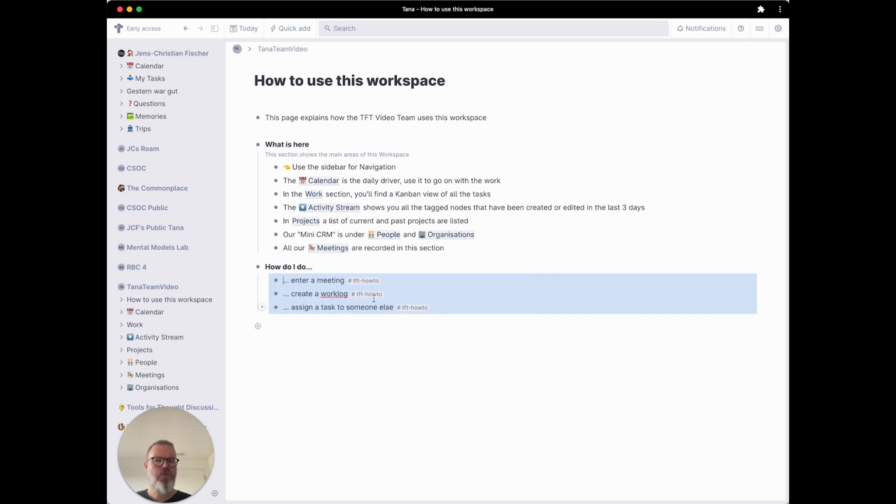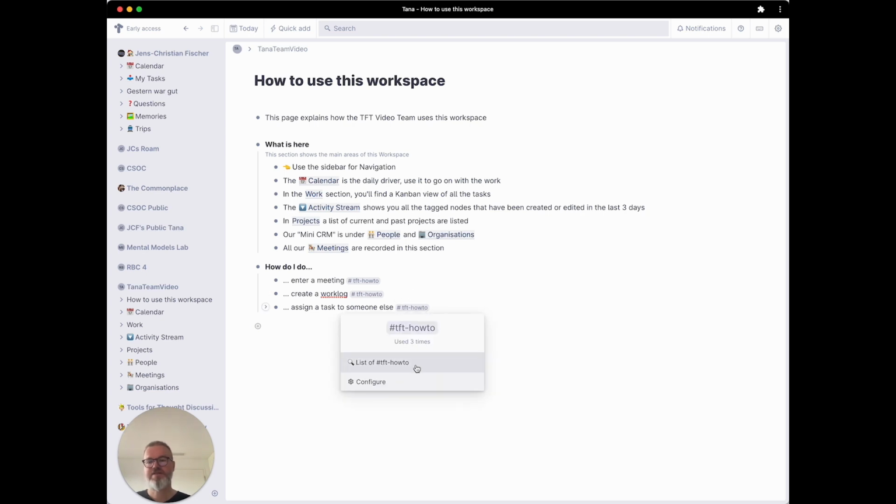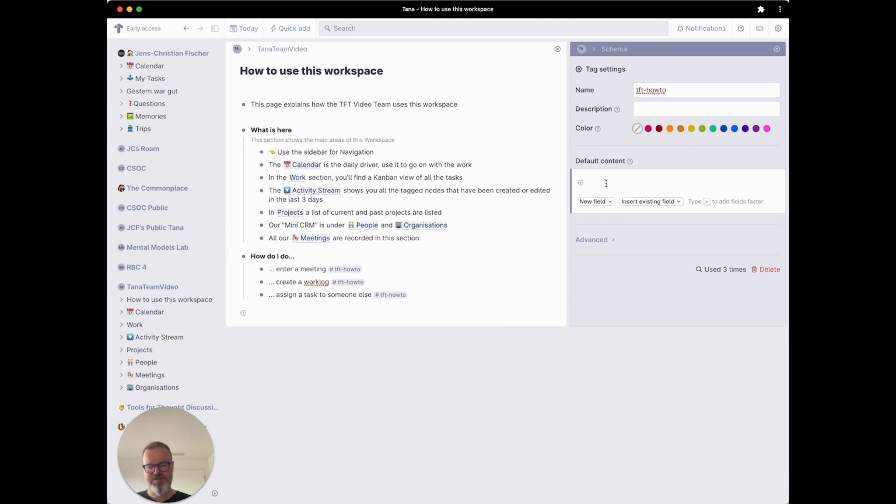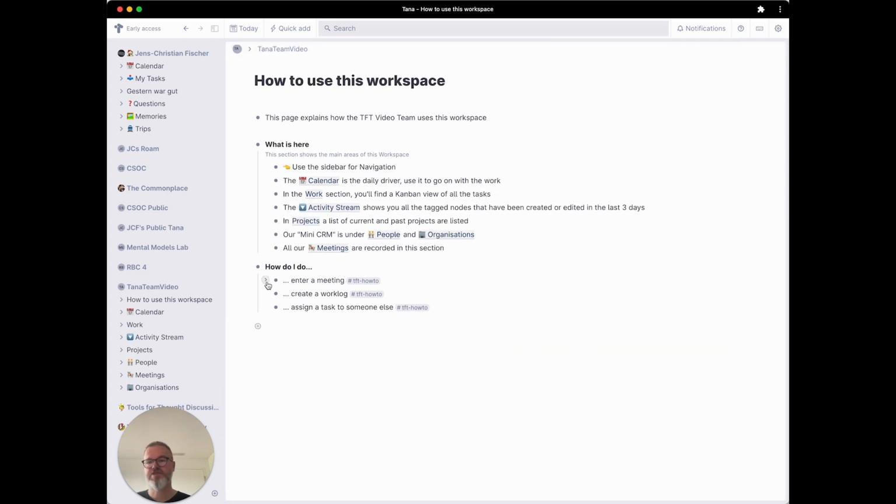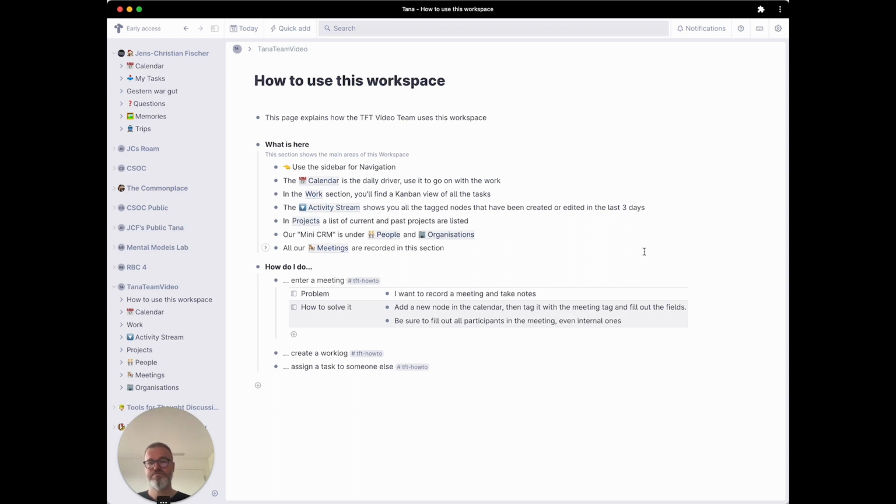And I'm not sure what we will have in here exactly yet, but just making this assignment makes my inner nerd happy. We could, for example, describe the problem and how to solve it in here. That seems to make sense. So if I expand one of these nodes, I want to record a meeting and take notes is my problem statement, and I solve it by, and here I have the solve, make sure to fill out all participants and add a new node. So I'm building up a knowledge library.